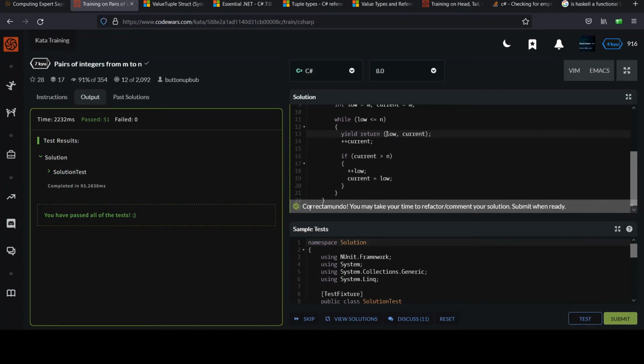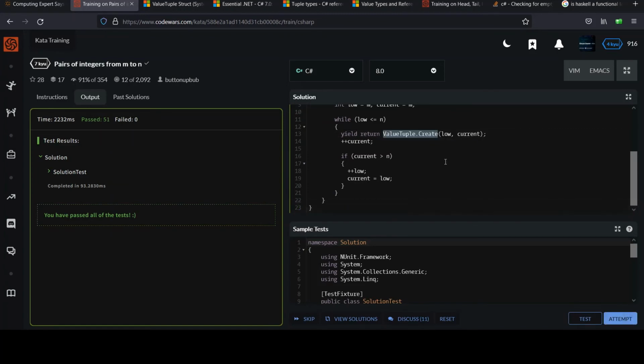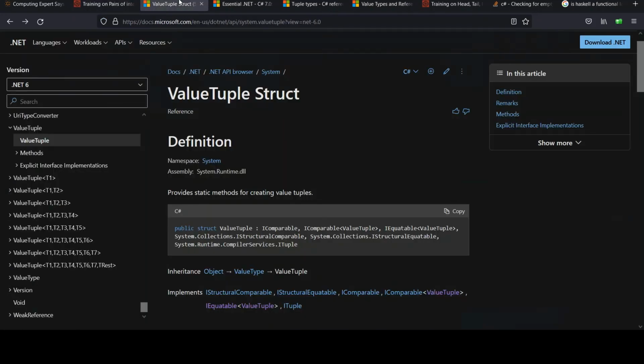I liked the other one because it's a little more expressive. If I just typed out the parentheses and values, you might be thinking, whoa, what's that weird thing you're doing? And hopefully this makes it more obvious where I got this from. You know what I mean? And then you can look up value tuple. You can contrast that with the tuple type as well.